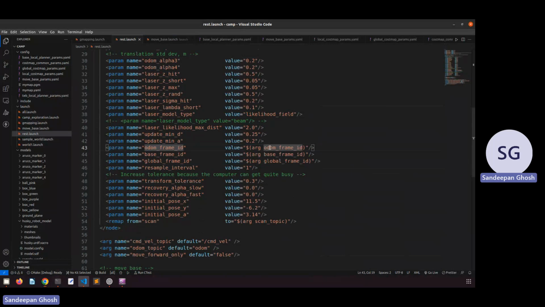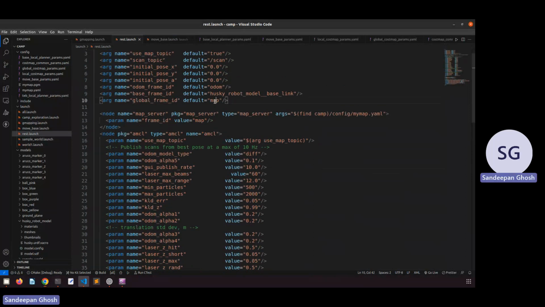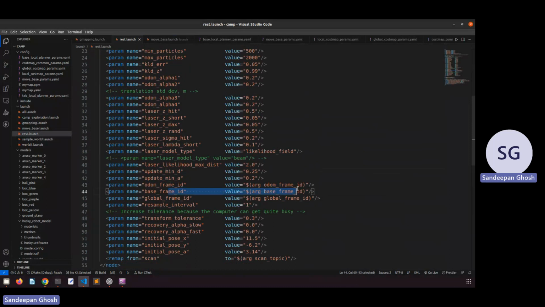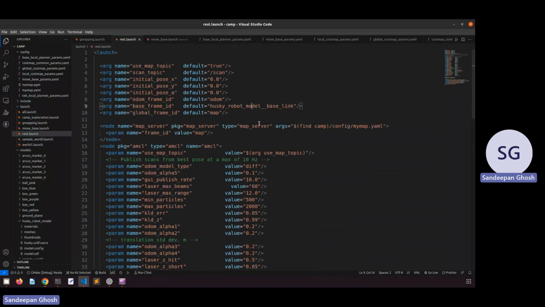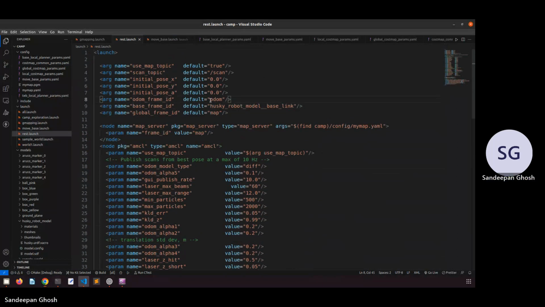Wherever you see frames, be careful about them. It should be coming from the URDF. The global frame ID is the map. Yeah, we are doing everything with respect to the map here, right? The base frame ID is the Husky robot base link, right? The odom frame is the odometry, right? The odom frame that you have.